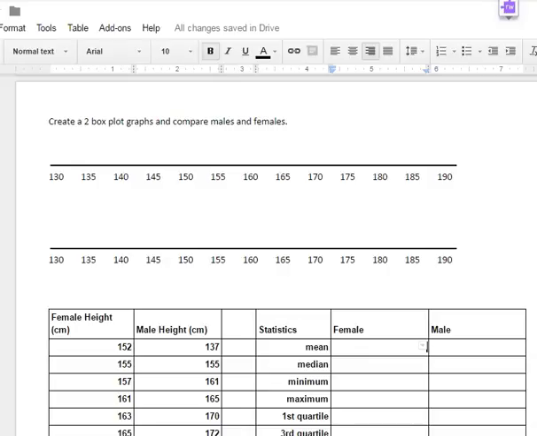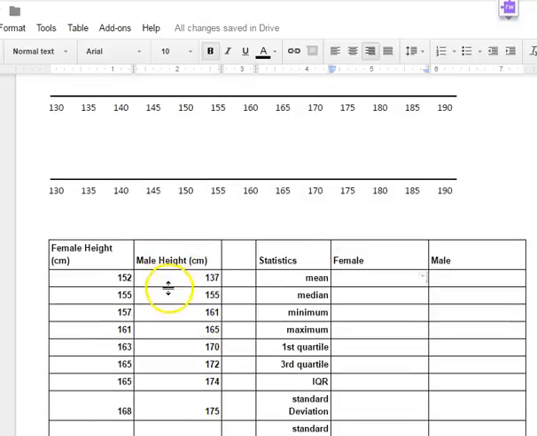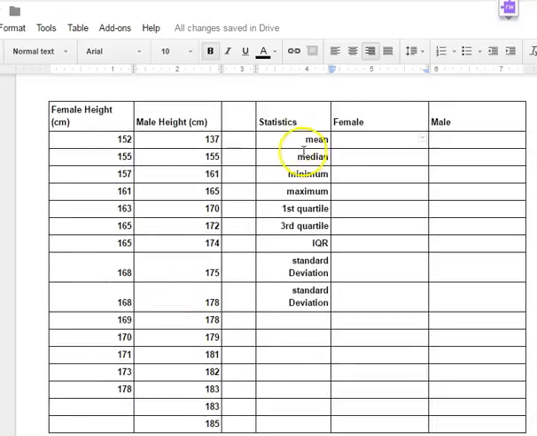Hey there. I'm just going to go through how to quickly make this box plot graph with the data from our class. So the first thing, the mean value is the average.